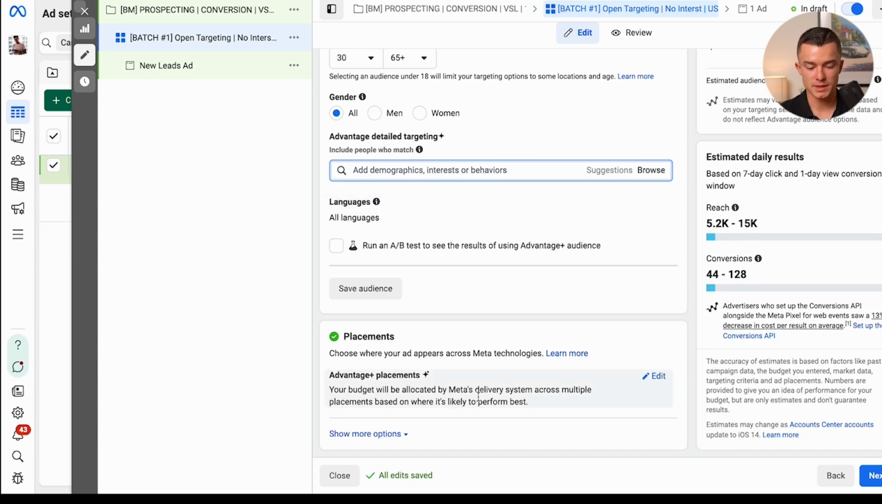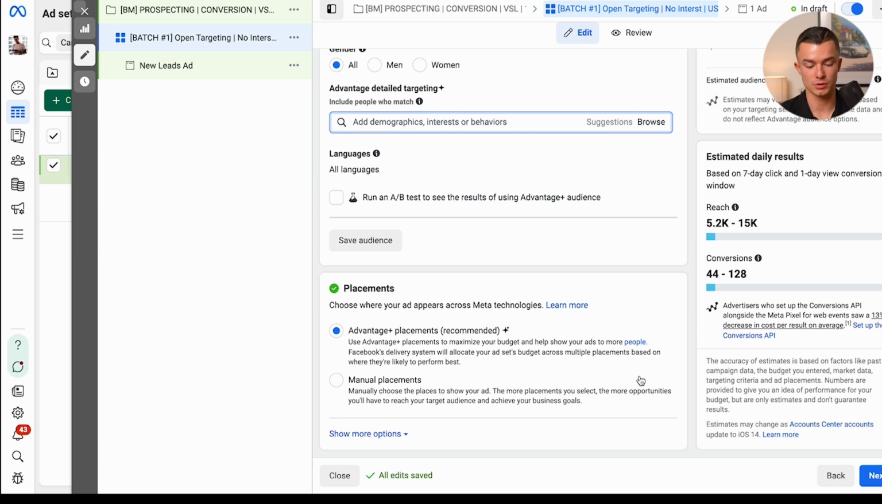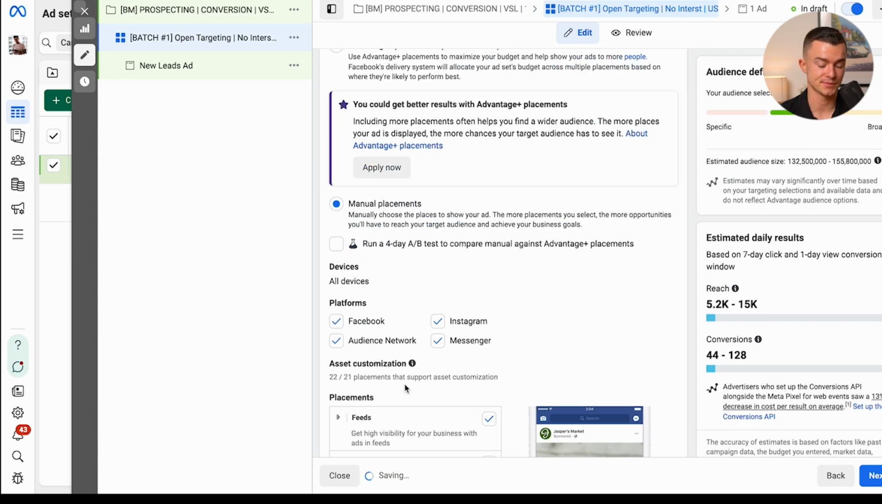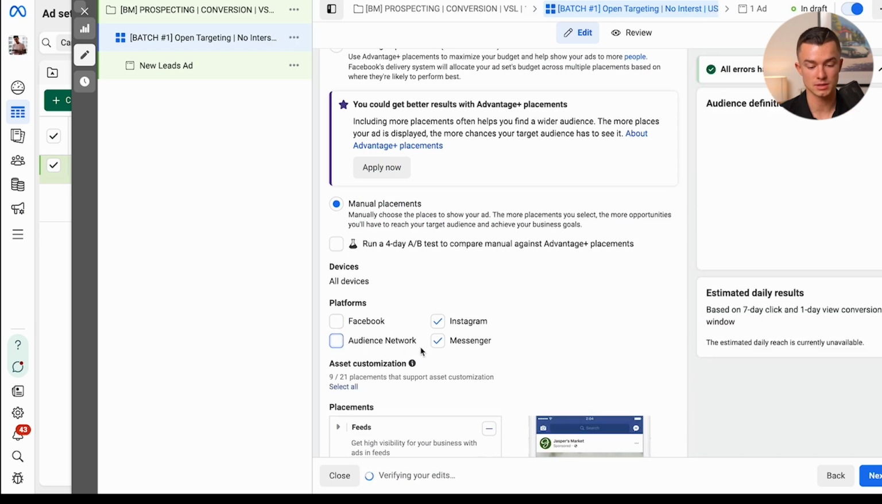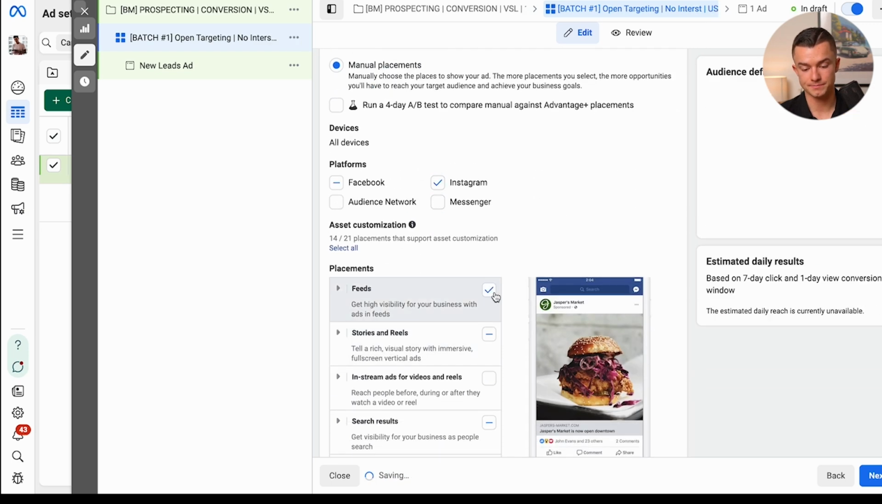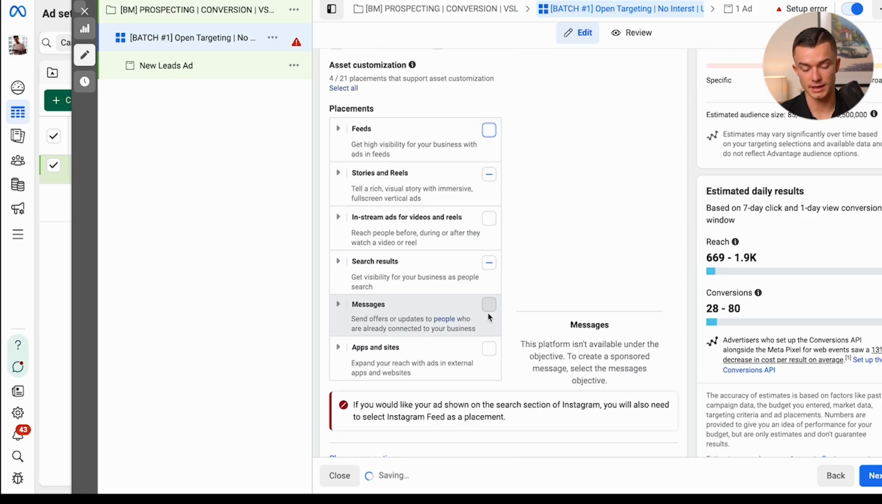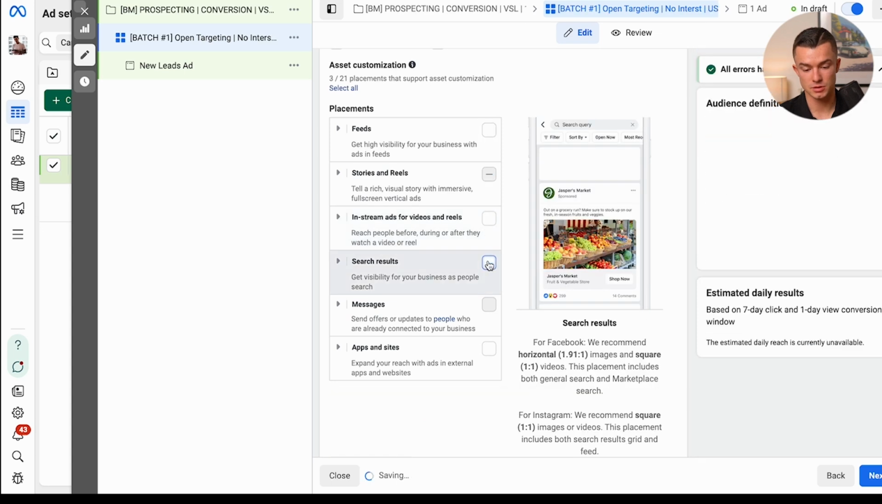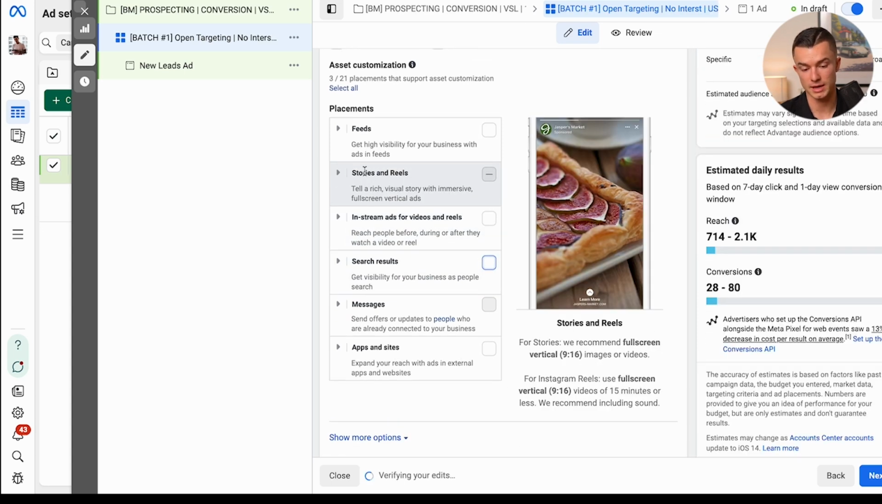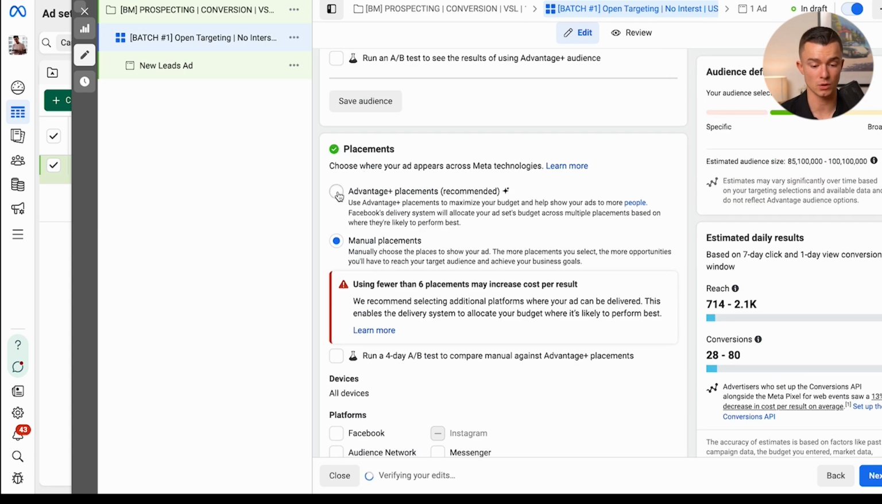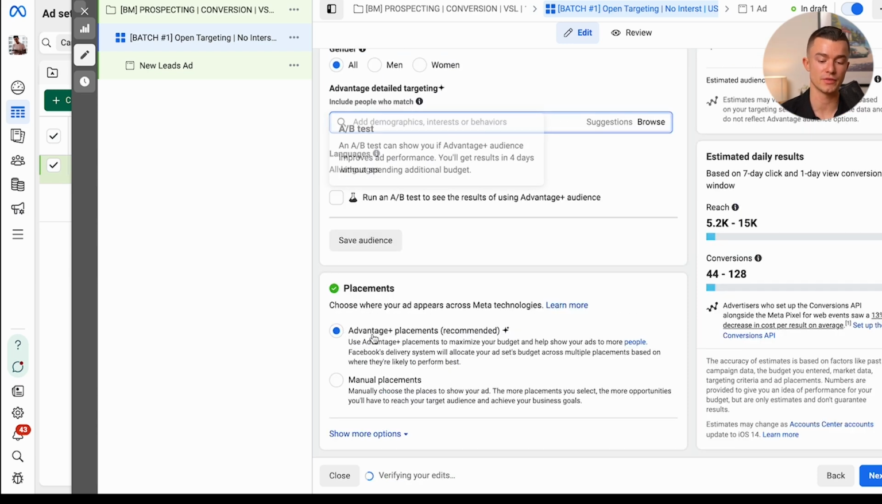Then when it comes to placements, this is very, very important. You're gonna leave it open, meaning that you're going to use the Advantage Plus placements. Now again, if you click on edit, if you click on manual placement, if you only want to run ads, for example, on Reels, you can do that. You just go here, you deselect the feed, you deselect the search results, and then you only have the stories and Reels.